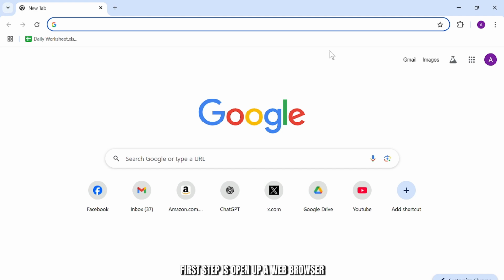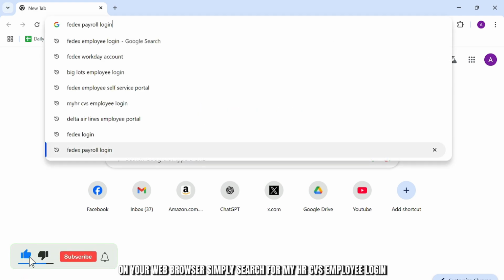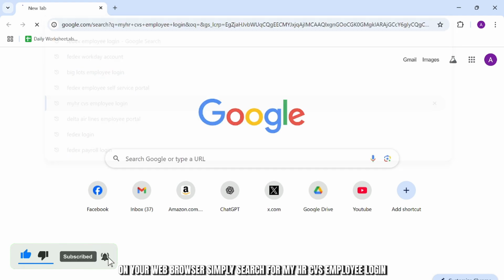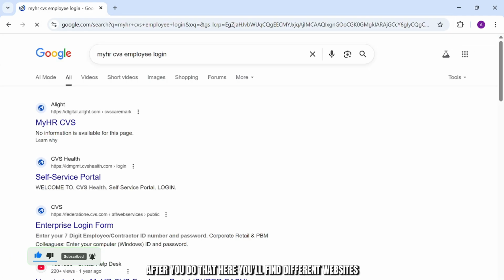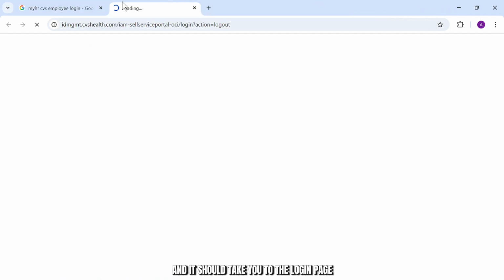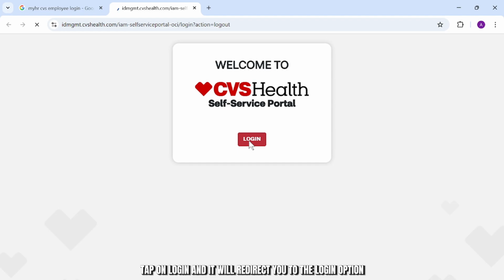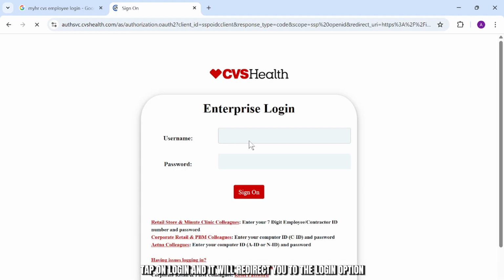First step is open up a web browser. On your web browser, simply search for MyHR CVS Employee Login. After you do that, here you'll find different websites. Head over to this self-service portal and it should take you to the login page. So right here you'll find this option. Tap on login and it will redirect you to the login option.